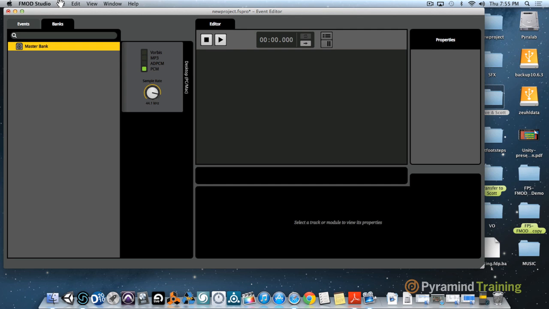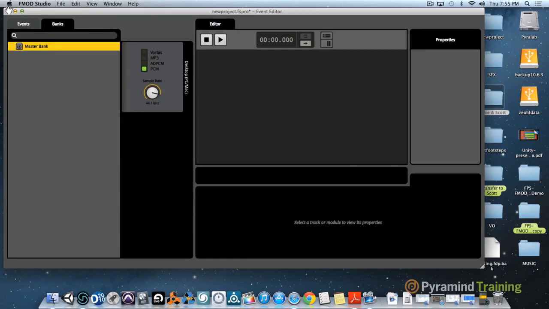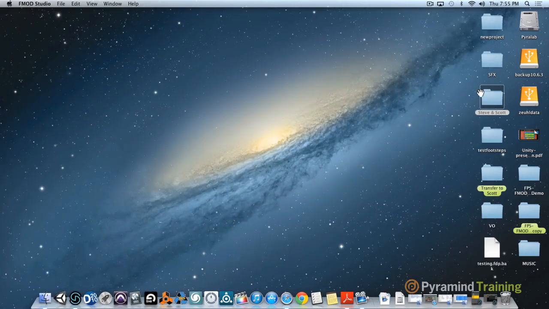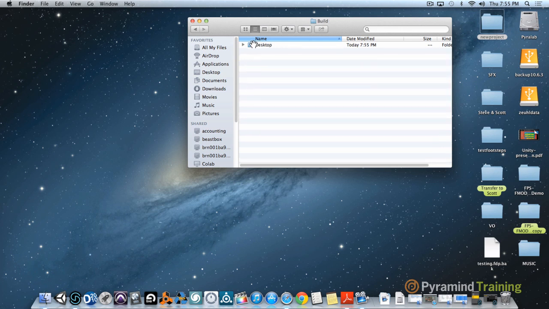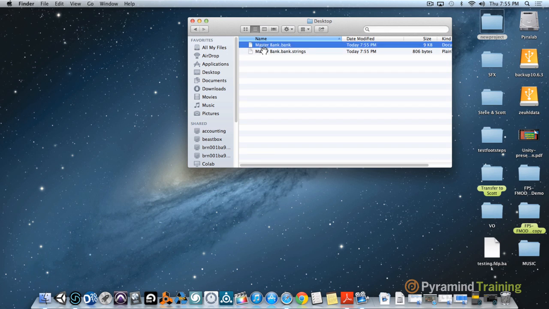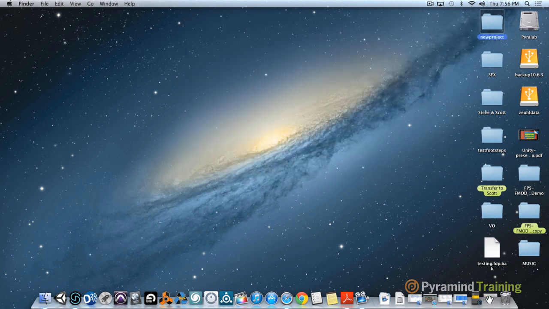In order to build, it's pretty easy. You go to the file menu and choose build, and it's going to automatically create a folder right underneath your new project called the build folder. You look in the build folder, and it says desktop, and it says master bank bank, 9 kilobytes, master bank strings, 806 bytes. Right now I didn't actually assign anything, that's why it's 9 kilobytes. So you do have to assign your sounds to the bank.